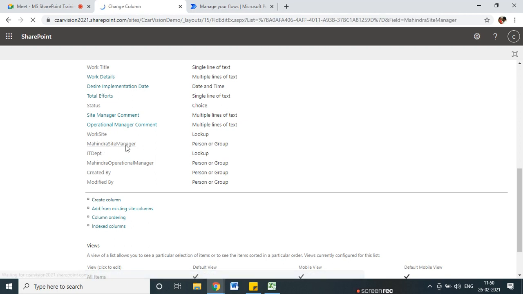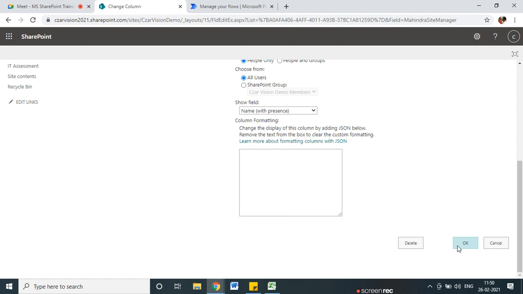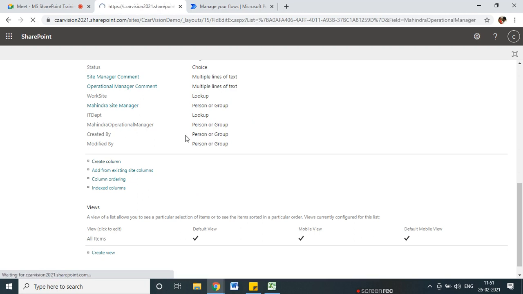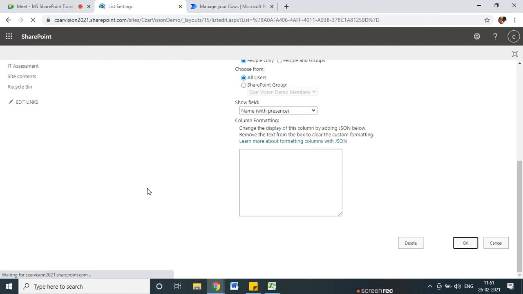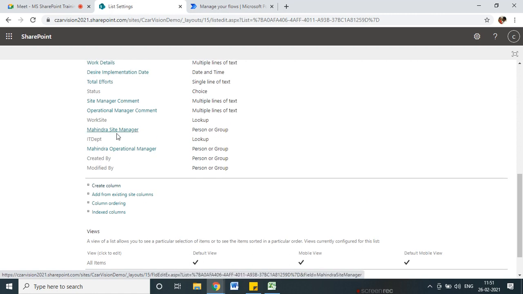So here Mahindra site manager name is there. I put the space in the display name, and our internal name is without space. You know why internal names and display names are there. So here is Mahindra operational manager. The two columns are the same: Mahindra site manager and operational manager. These are people pickers.